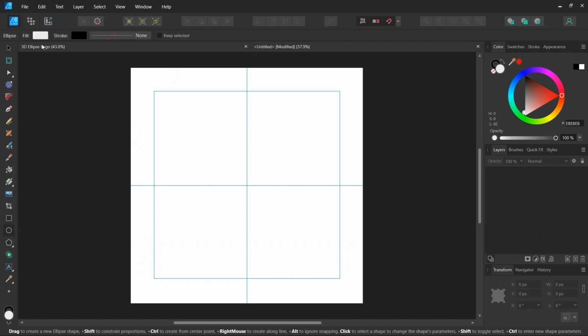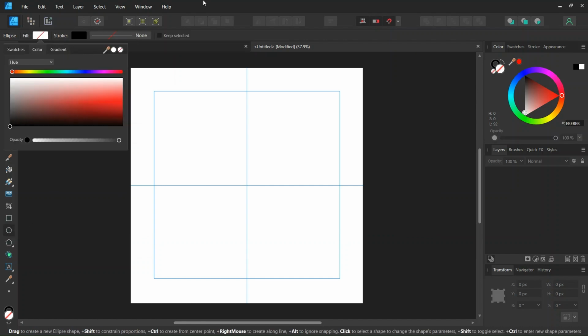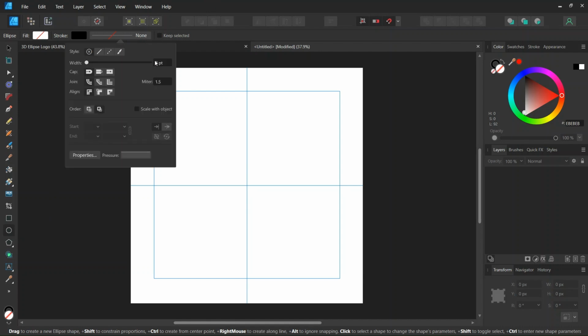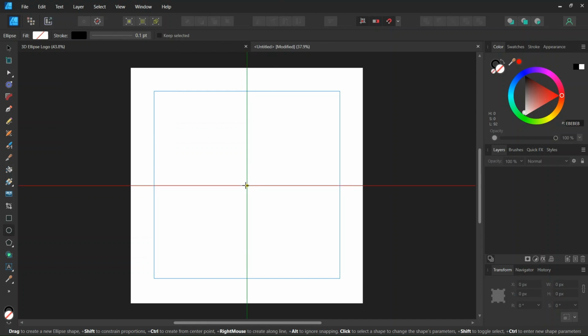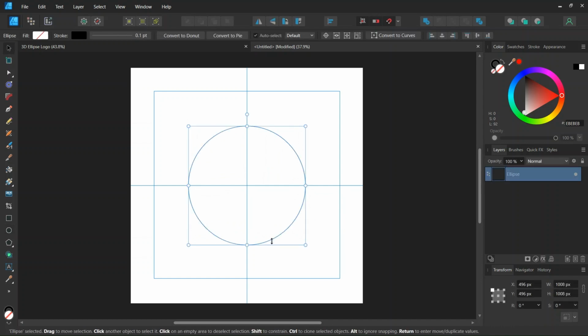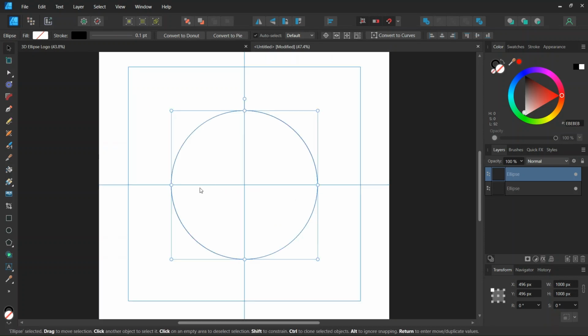So we take the Ellipse tool, we set the fill to none, we leave the stroke as black, and we set the stroke width to 0.1. And then starting from the middle of the composition, and while holding Ctrl and Shift to expand from the center and keep the 1:1 proportions, we go ahead and we create a circle of about 1000 by 1000 pixels in dimensions. And then we press Ctrl J to duplicate it. And then we're going to scale down the duplicated circle.